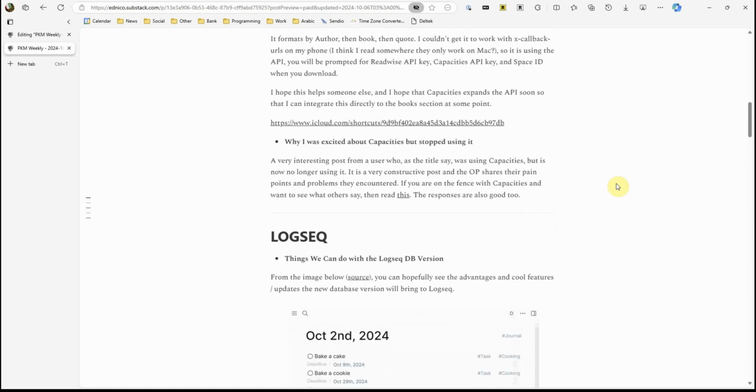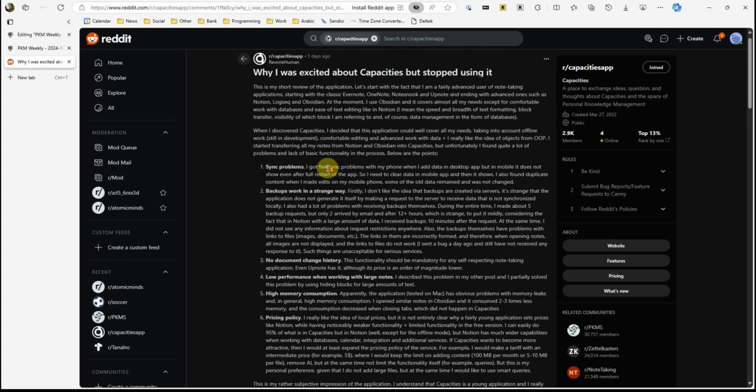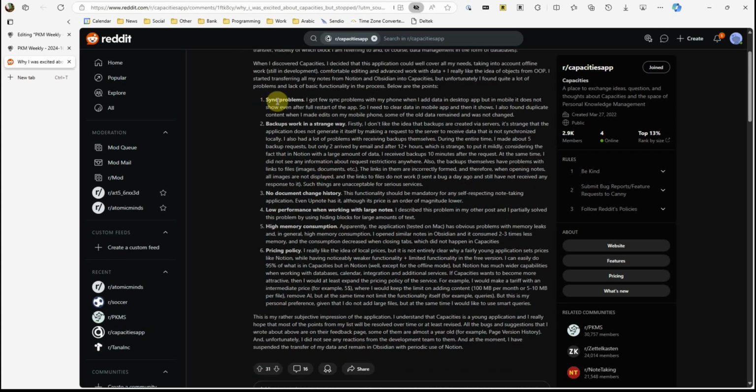And then another one, this is quite an interesting post. So the user was using Capacities and then all of a sudden they stopped using it. And it goes into detail of really why that is the case. So quite a long post, really 6 problems: syncing issues, backups working in a strange way, document change history, low performance with large notes, high memory consumption, and pricing policy.